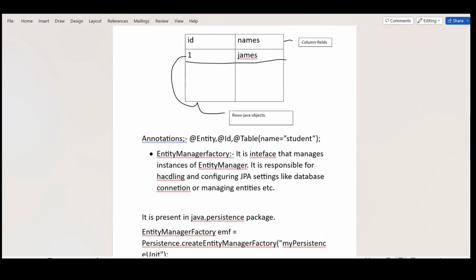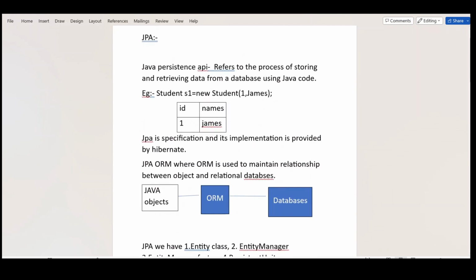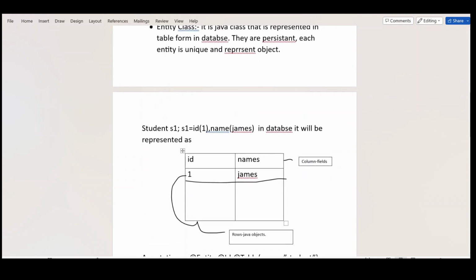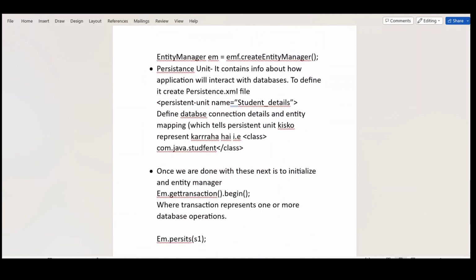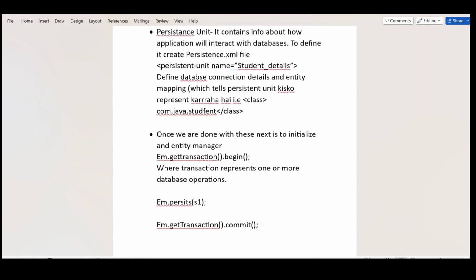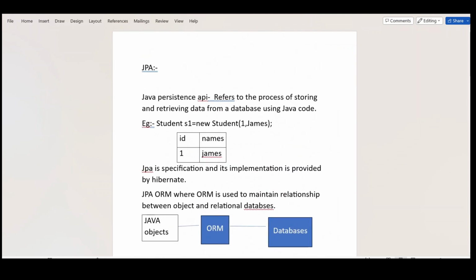So this is just the theoretical part related to JPA, like what the code will be and how we are going to implement it. In the code, we will have annotations like entity manager factory. It will be easier for us to understand in the coding part. So this is about the theory. Next we will see the coding part.